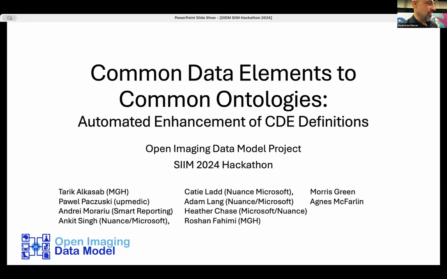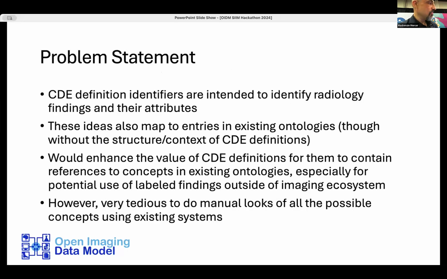So the problem statement is that CDE definitions are intended to help identify radiology reports and their attributes, but we would like to make sure that as much as possible they're understandable outside of radiology. That means, in addition, making sure that they have other ontologies associated with the definitions. And so that's what we've been working on.